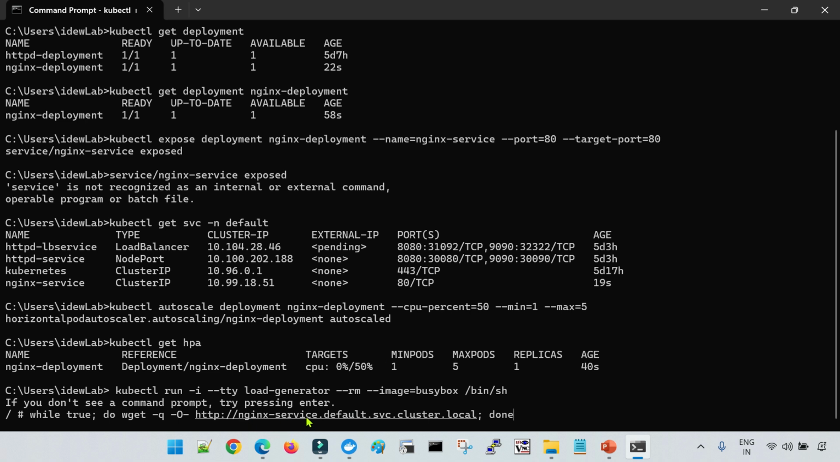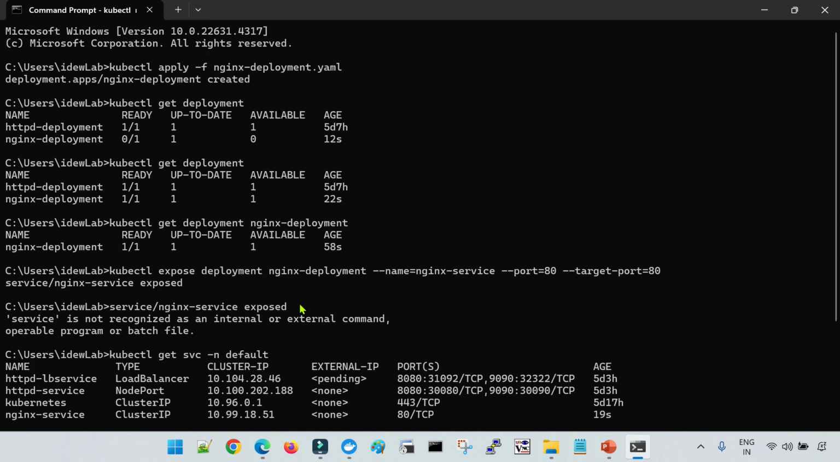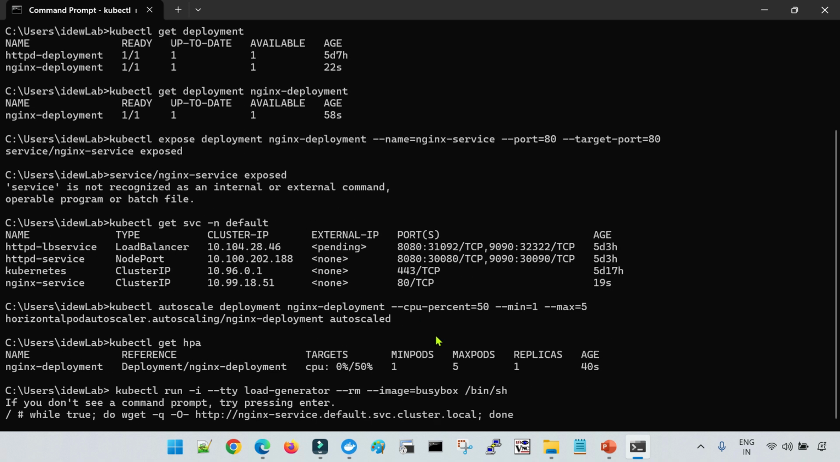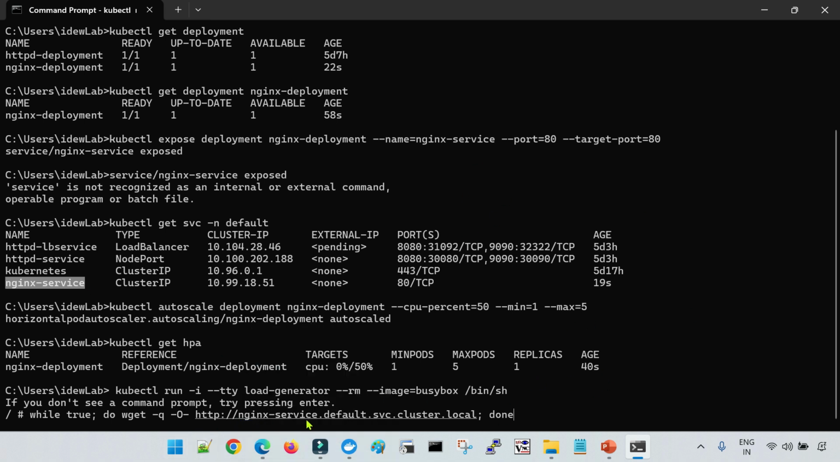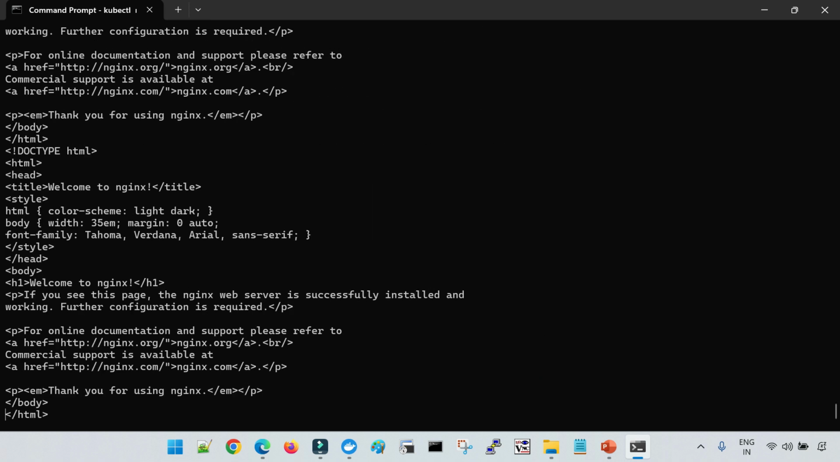And this is the service name that we have given earlier. If you go back and see the service that we have created, it is with the name nginx-service, right? So we are going to access this service, and this is the default format. nginx-service is the service name, then default is the namespace, this is the default namespace, and svc.cluster.local is the default format which a service automatically takes. So let me run this one.